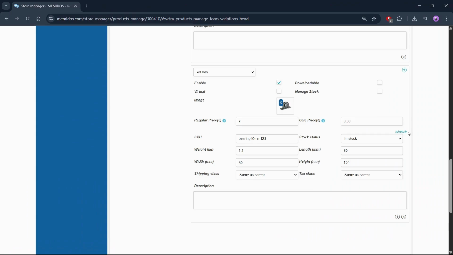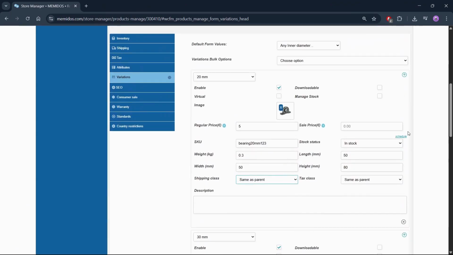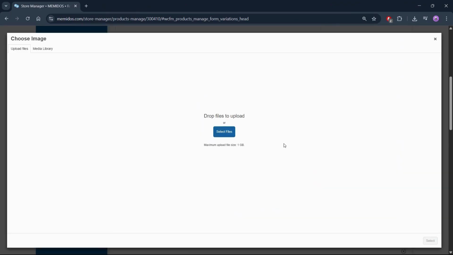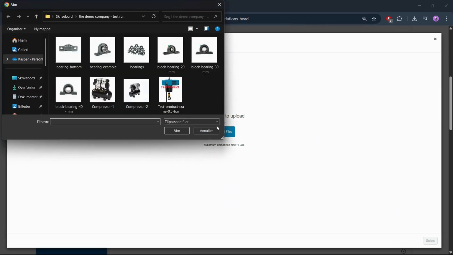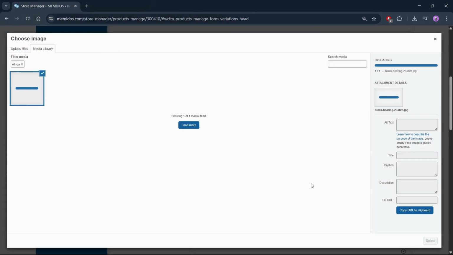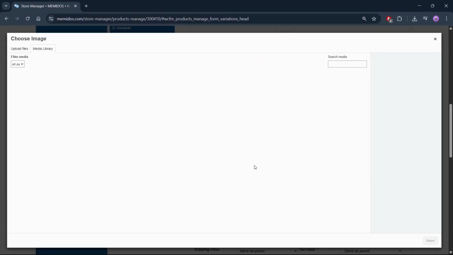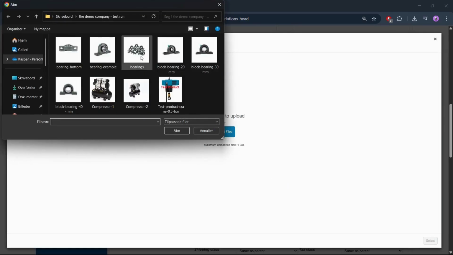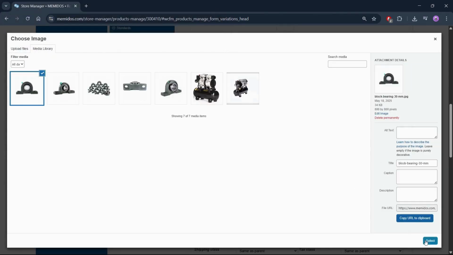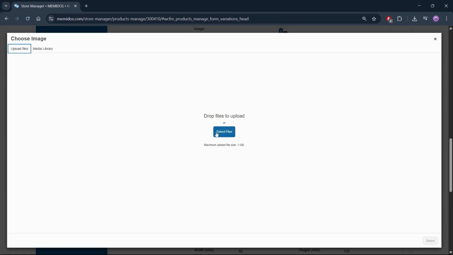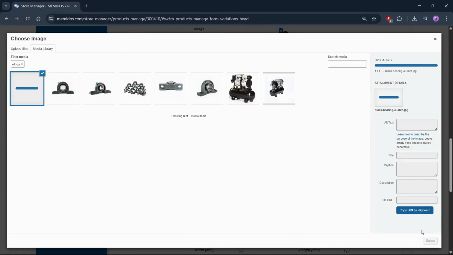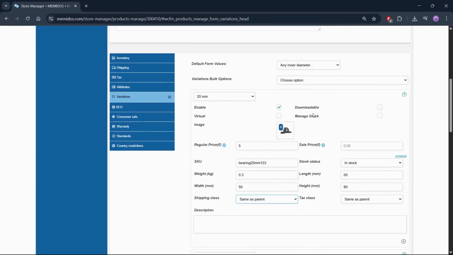As default, the featured image is selected for all variations, but you also have the possibility to set an individual image for each variation. If you would like one of the variations to be selected when the customer is watching the product page, you can choose that in the default form values window.